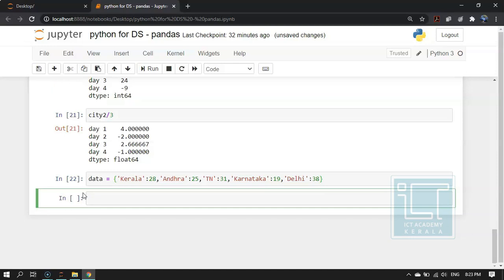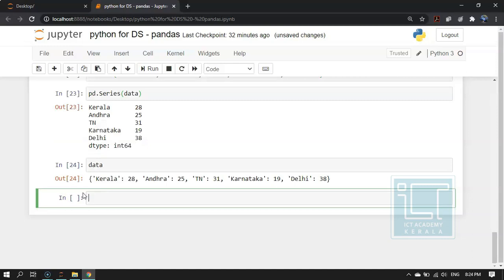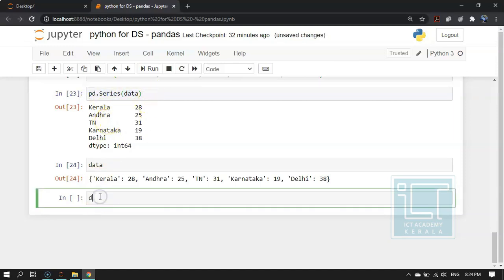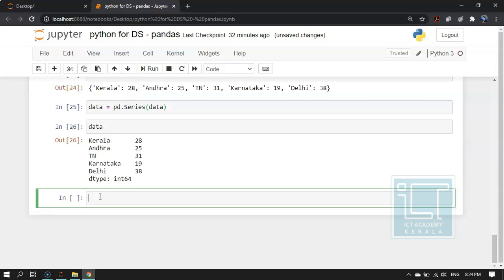So now I have created data, and now I am going to convert data into a series. For that I am using the code pd.Series of data. Now I have converted it into series, but data is still a dictionary. This is because we have not assigned this into any variable. So I am going to assign it back to the variable data itself. So now data has become a series.